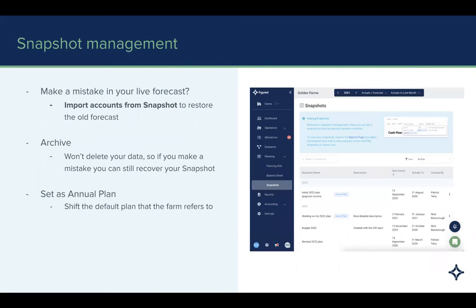So we allow you to, A, have multiple, and B, choose what to do with them. So if you make a mistake in your live forecast, so maybe someone's logged in and they've accidentally overridden a number, you can import your accounts from a snapshot to restore that old forecast. If I took a snapshot and I found that it was wrong or it's no longer necessary for whatever reason, I could then choose to archive that snapshot. But don't worry, we won't delete that data. So if you make a mistake again and you need to restore that snapshot, we can always do that for you, and it's really easy. So you can have archived snapshots, nothing gets deleted.